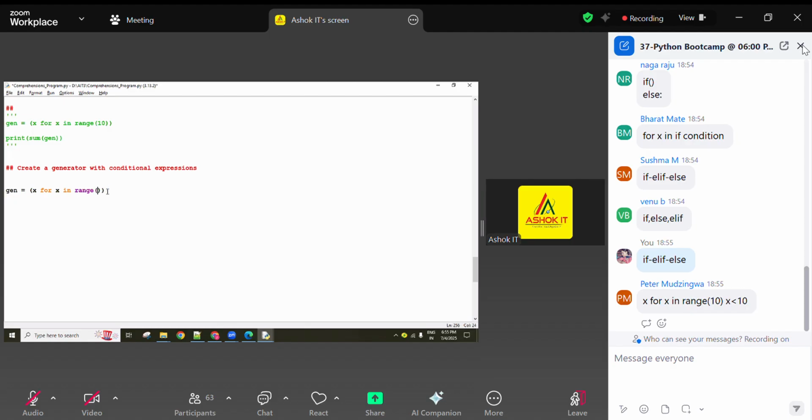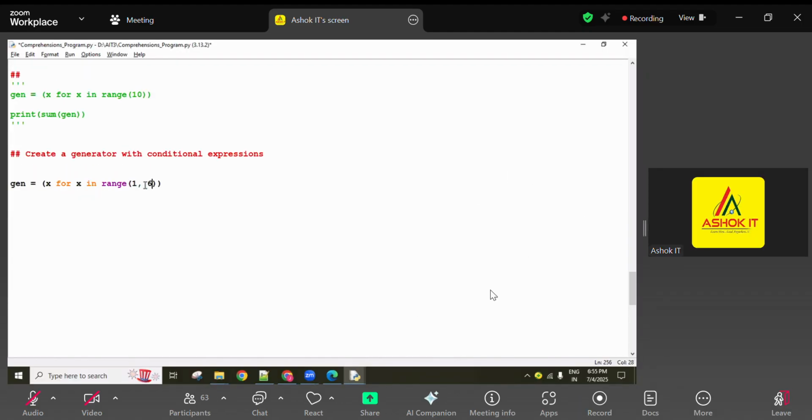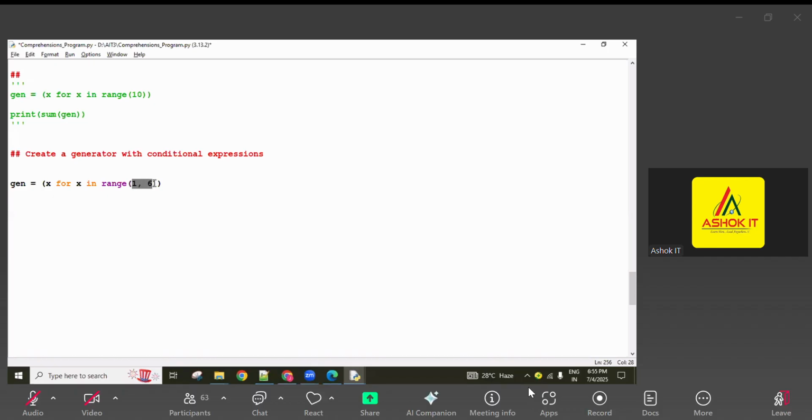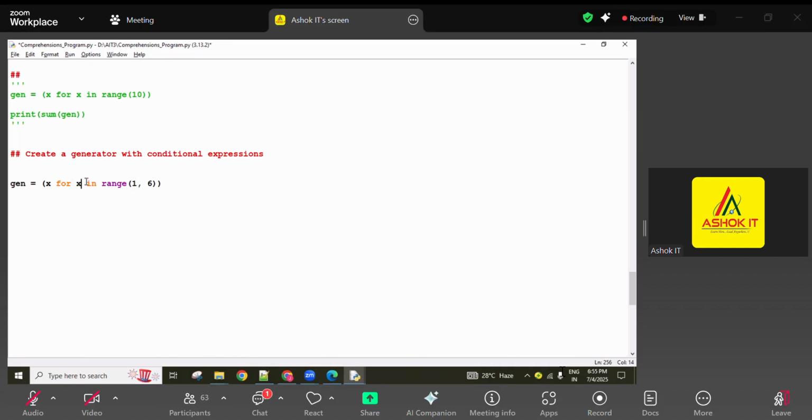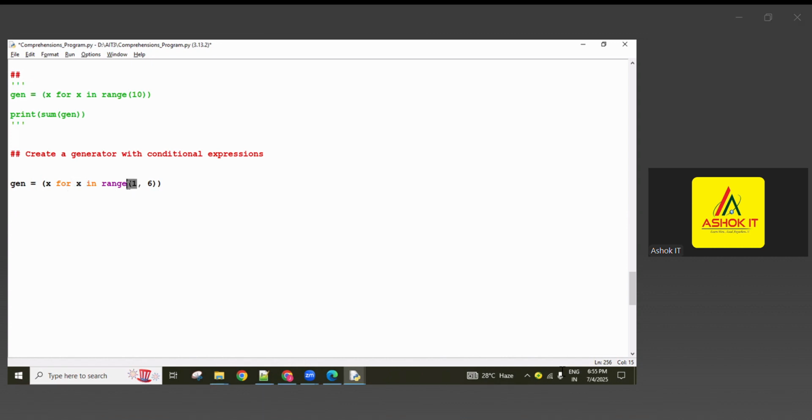So here, 1 to 5 means I'm using range 1 to 6. Each value is getting into this x. First 1 is coming. If it is an even number, I want to add the even string. If it is odd, I want to add the odd string value, guys.